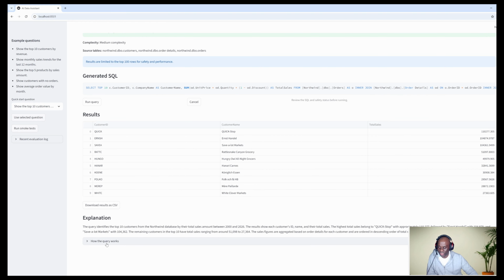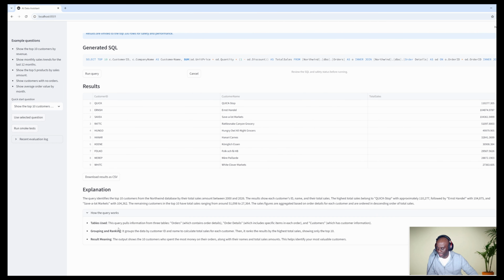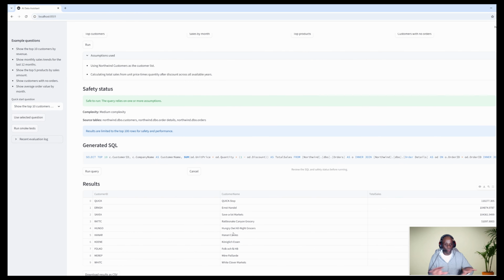And here there's another tab, how the query works, and it's giving a little bit of an explanation of how it works and how it came to that answer as well. So it gives you all the information of how it generated that result.